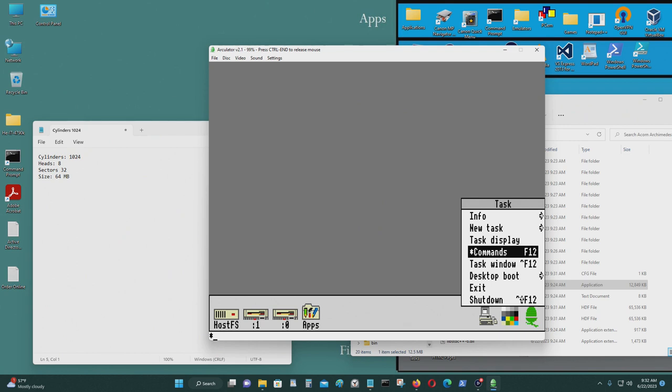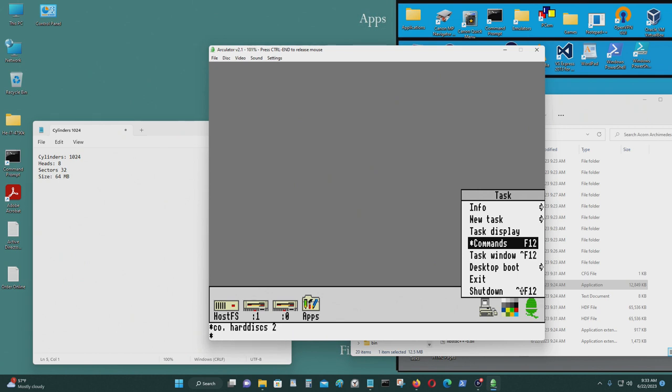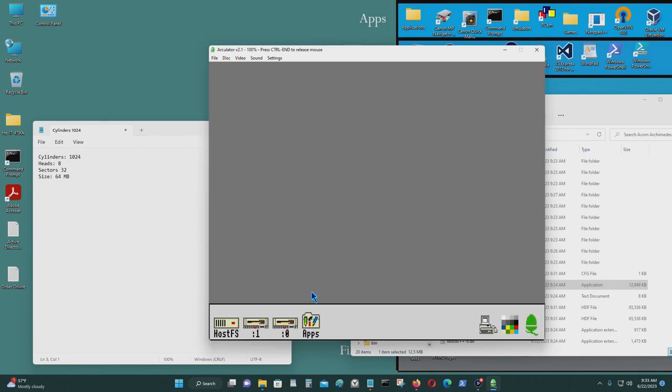And now on the bottom, as you can see, something blinking. Right here, just type in some commands. I will type in co.harddisks with a C, number 2, which means I want to use 2 hard drives. If you want to use 1 hard drive, it's 1. But I want to use 2. That's it. And then press enter to get out of here.